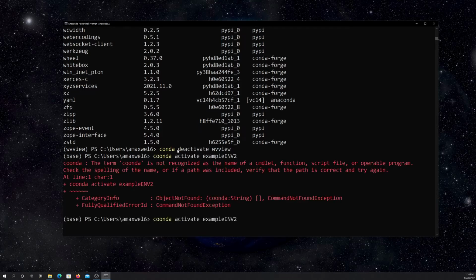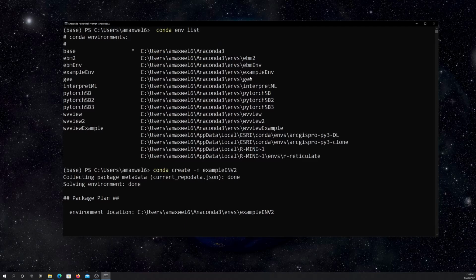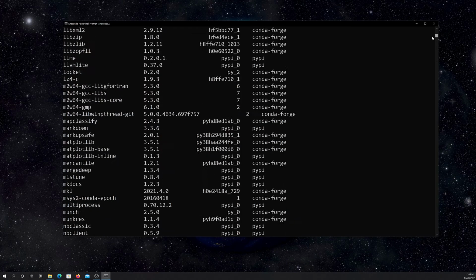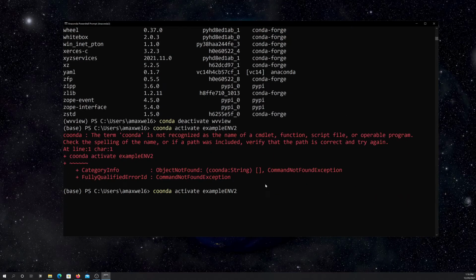Oop. See there, I gave it one that didn't exist. What did I do? Go back up here and see what my name was. Example env2. Why did I feel like that's right? Oh, that actually was the problem: I spelled conda wrong. So conda activate example env2.